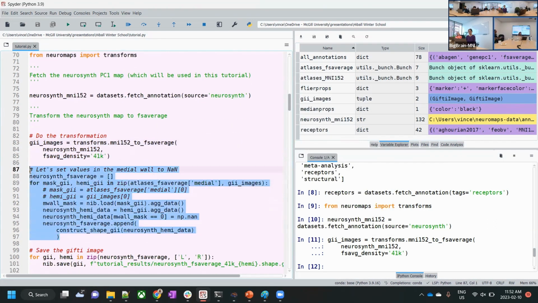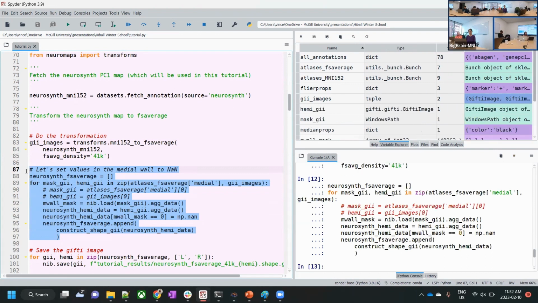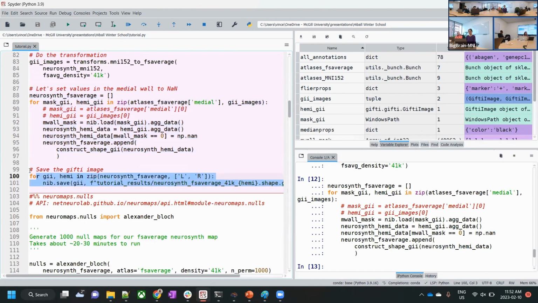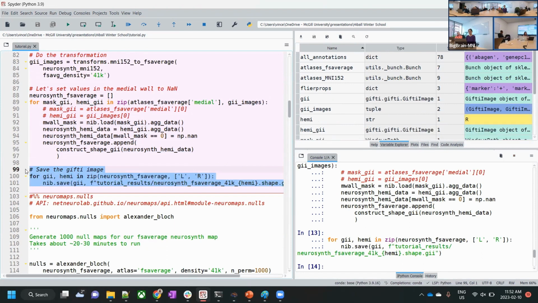Then here's a quick script I'm going to run to set the values in the medial wall to none. As you might not be surprised to hear, when you do this transformation in this specific case, the medial wall is going to be filled with values. For the subsequent analysis I'm going to run, I won't want that. It's going to be problematic, so I'll set everything to none. Then we can see what it looks like by saving the GIFTI image.